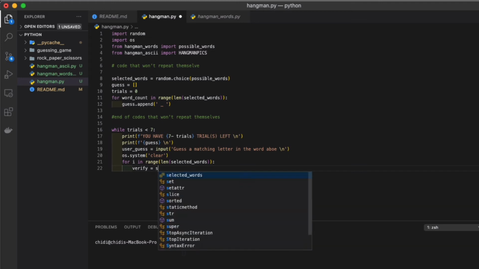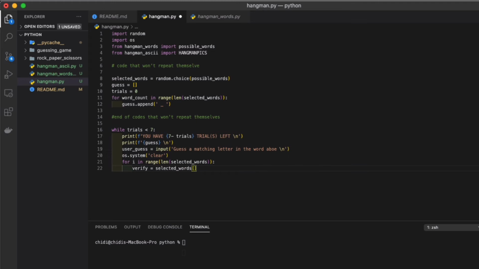I will say verify equals selected word dot I. That's the location in the selected word. We don't know what the selected word is, so we're checking it based on the count of the number of dashes that we created for the selected word. Each character of the selected word, we pass into the verify variable, and we check if it is equal to what the user has guessed. And we say guess I is equal to user guess. So if the selected word matches the user's guess, we're going to replace that with whatever the user guessed in the guess list. That's basically what we're doing.